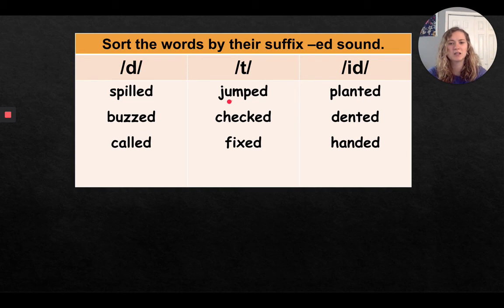Let's see these words. Jumped, checked, fixed. They all make the sound what? T at the end, right? They all make the sound T. So they're all in this correct column.